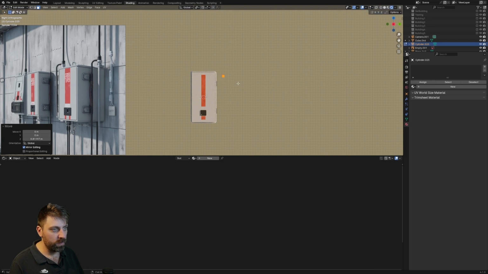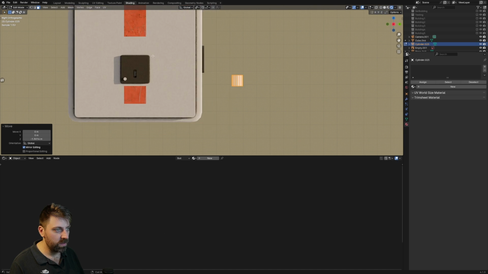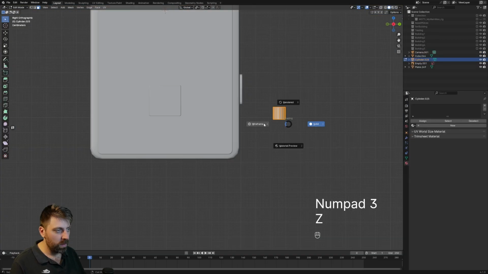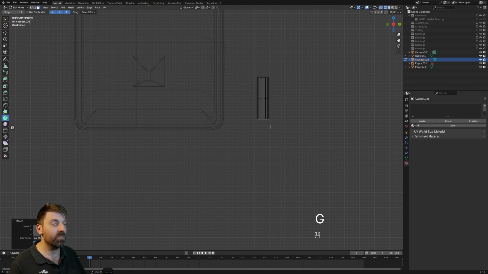Make it smaller. And we'll go something like this. Let's go back into layout and actually model this out. I'm going to select the bottom here with the face. Now I'm going to bring back my spin tool. Let's go Shift.